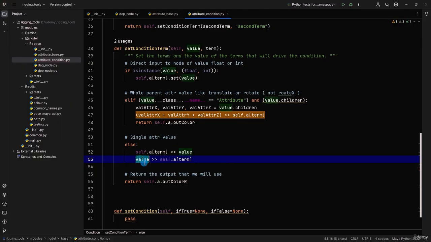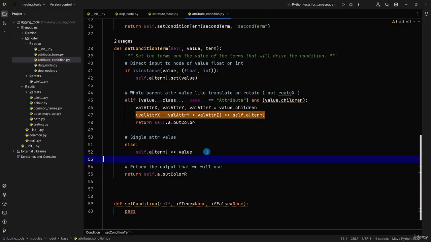Because if value was just a string, then it doesn't have the ability to use this right shift into this item. So it would just fail. But we know that our nodal items do. So that's why we're using the left shift. So that's another case scenario for using that.